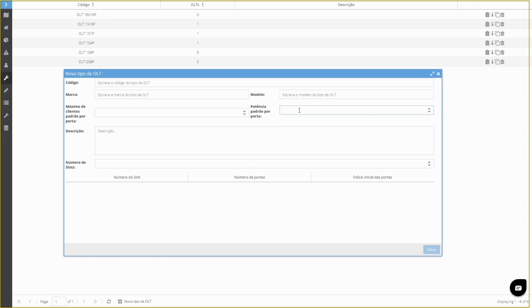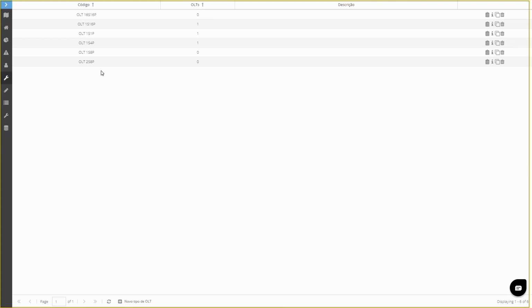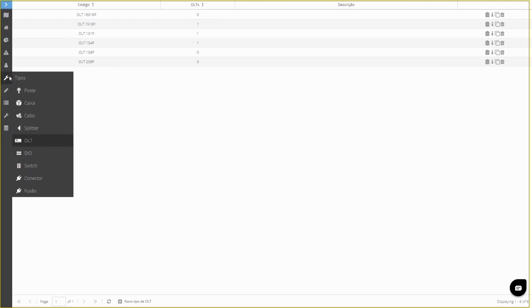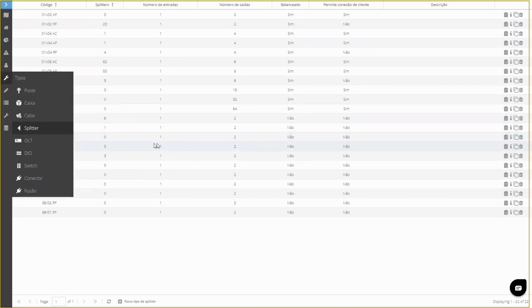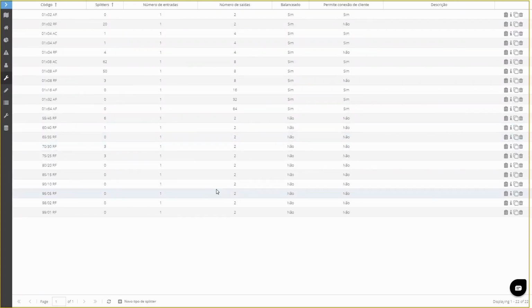It is from this power, set here at the beginning, that OZmap will automatically calculate the power, taking into account the attenuations set according to each type of element. These attenuations can also be configured. So, after the OLT, we'll come here to the element types to define what their attenuation standard will be, whether it's for switches, fuses, splitters, or connectors.